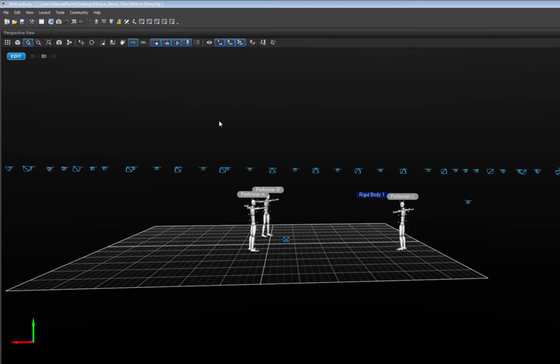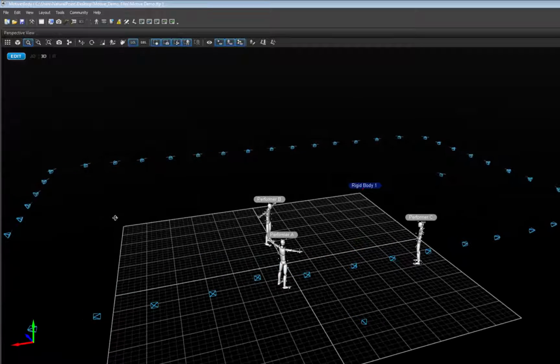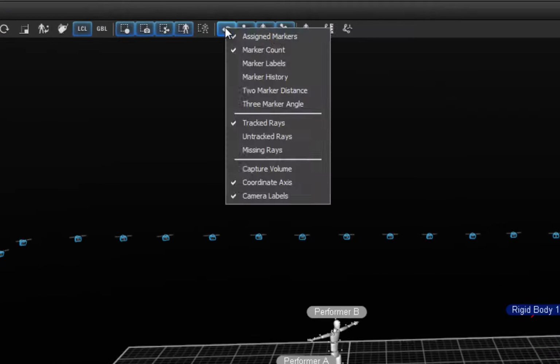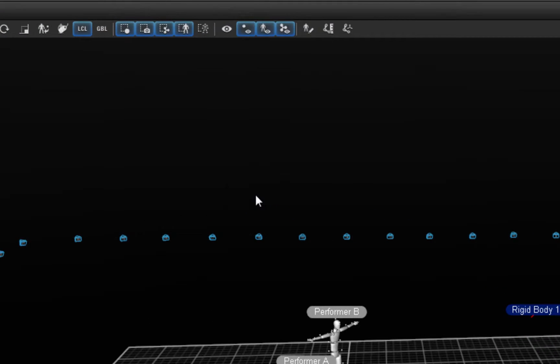We can choose to display the camera labels, which display right over our cameras. If we zoom in on a camera, we can really see what this option does.